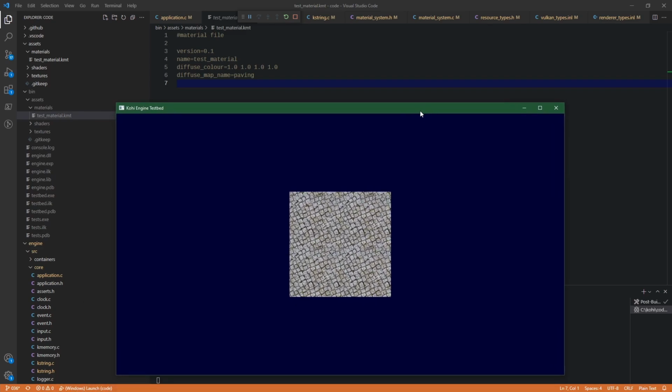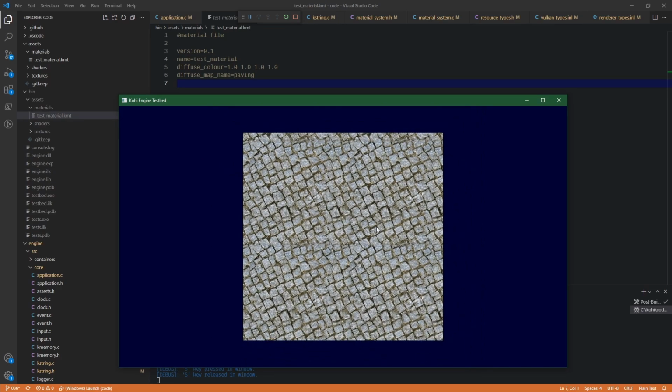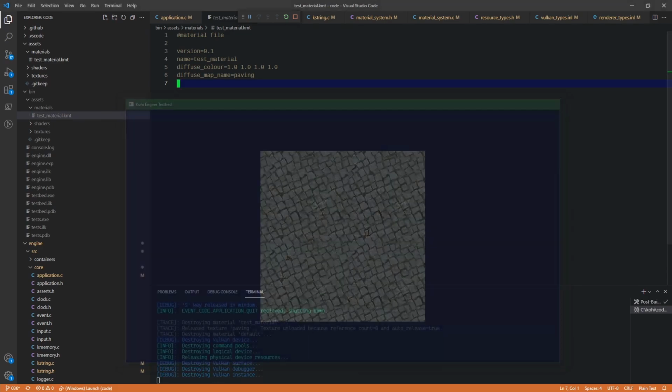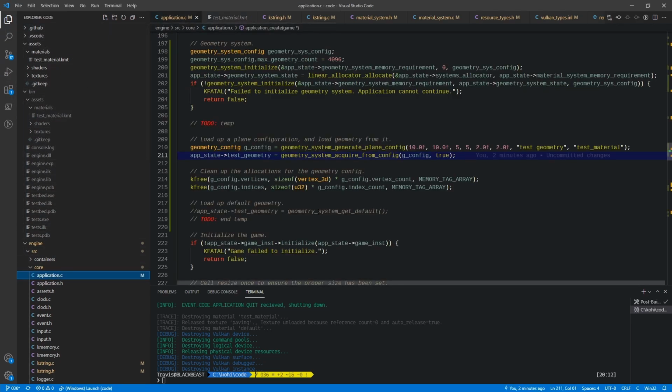And now we see that our paving texture has loaded. And we can see that our tiling is working. So this is relatively the same size as it was. Just to prove that all this kind of works, let's go back to application.